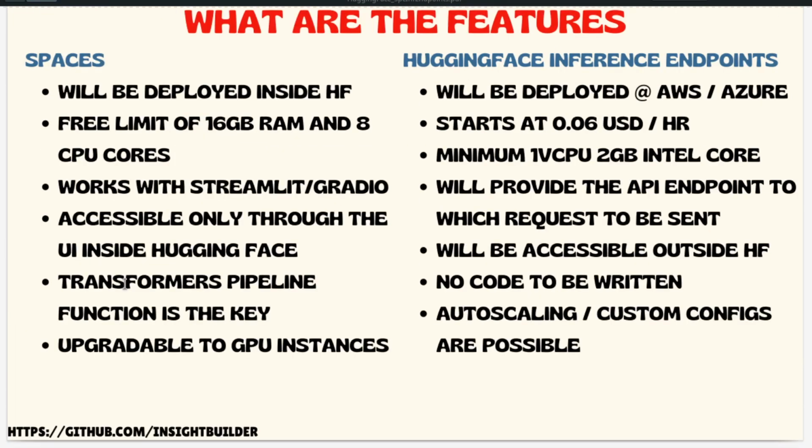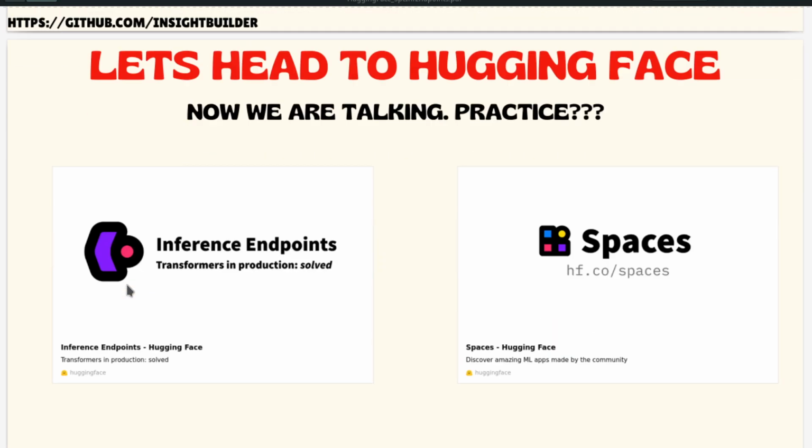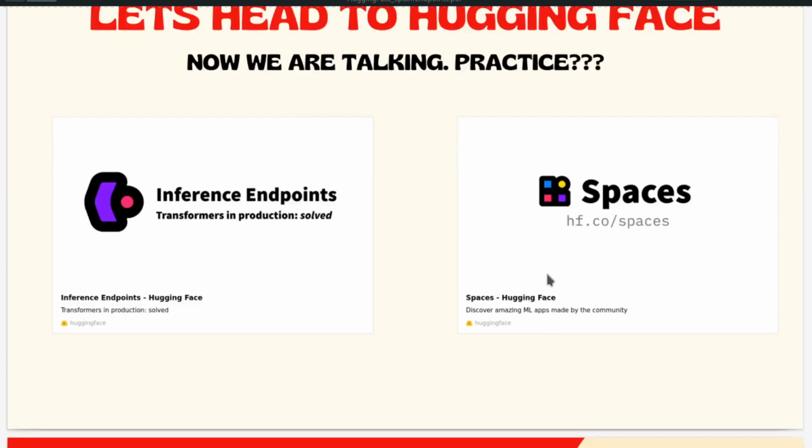With that said, now what we are going to do is, as usual, head for practicing. In this case, we are going to head to Hugging Face for practicing. I don't have any code to share with you guys because there's no requirement of code. But I'll be sharing a couple of Space links so you can take a look at the code inside those Spaces. We'll start with Spaces first.